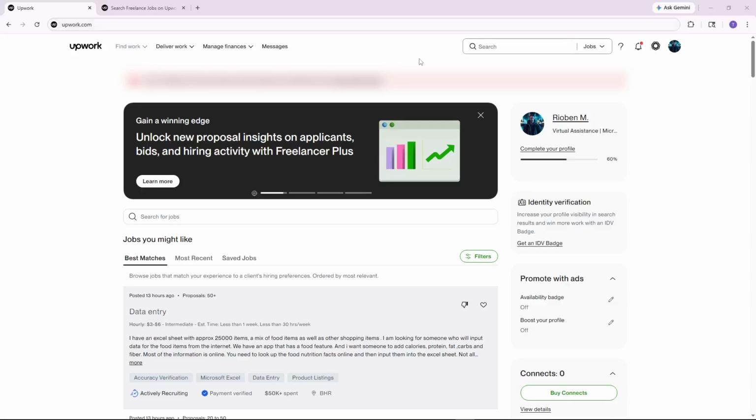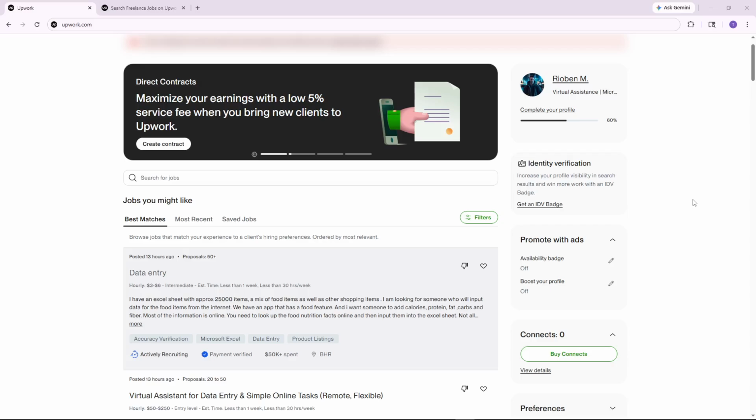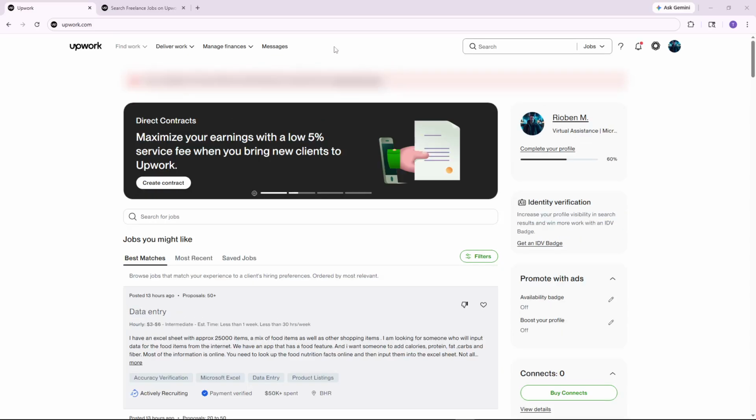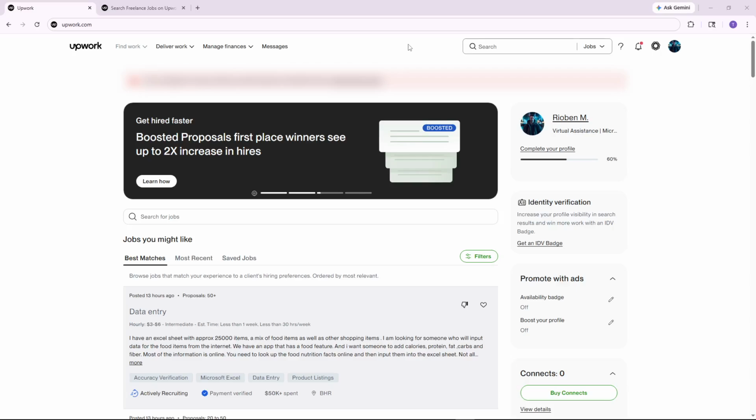Today I'm going to teach you how to apply for data entry jobs on Upwork. Let's jump right into it. First, open your web browser and navigate to upwork.com. Once the page loads, go ahead and log into your account. This will take you to your main dashboard where you can start searching for available jobs.